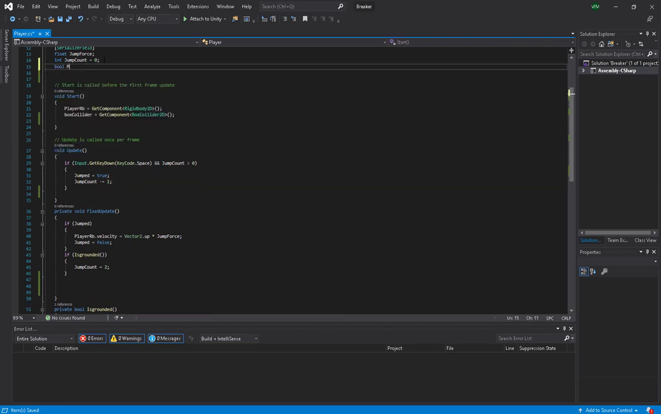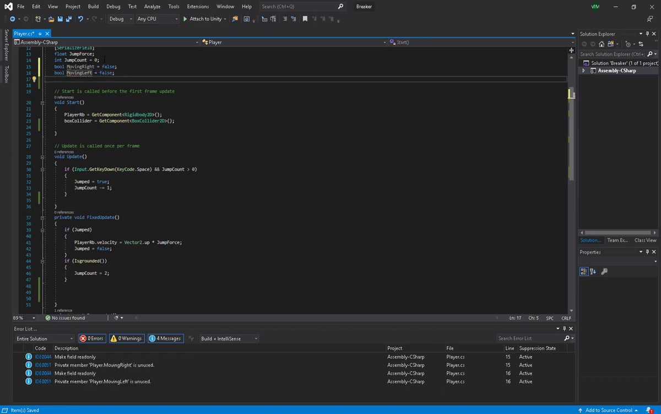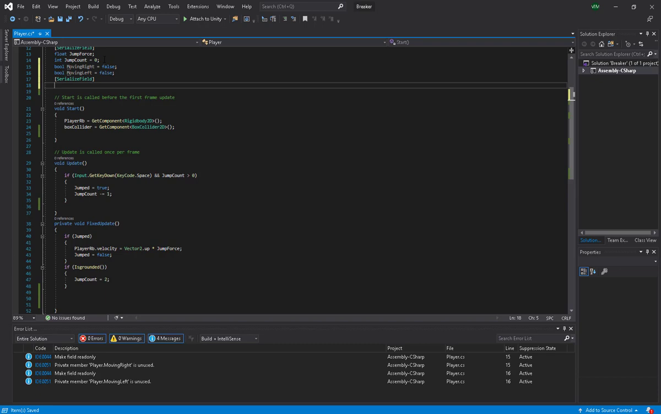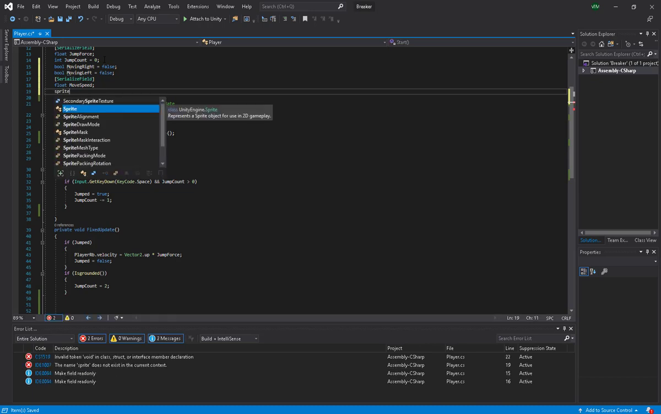So starting here, I'm going to make two bools. One of them is called moving right, and we will initialize this as false, duplicating this using Control D, or Command D if you are on the Mac. And here I'm going to serialize a field. It's a float called move speed. I did this because we need to edit this in the editor.